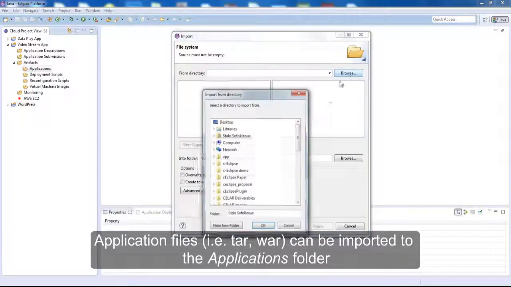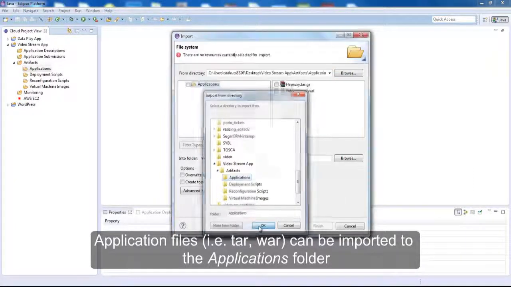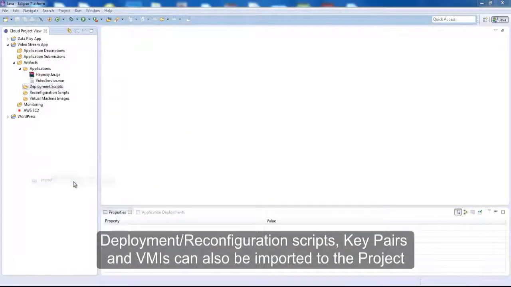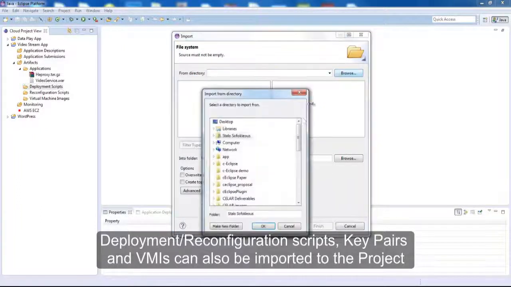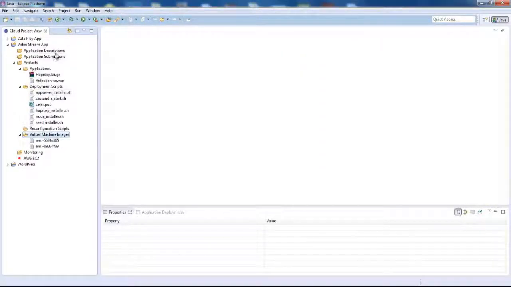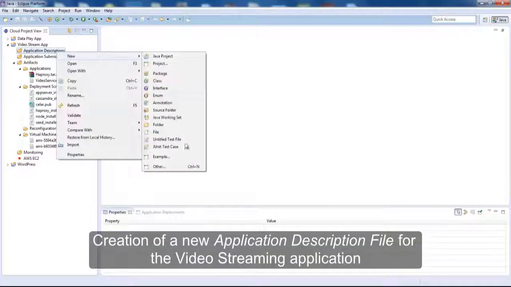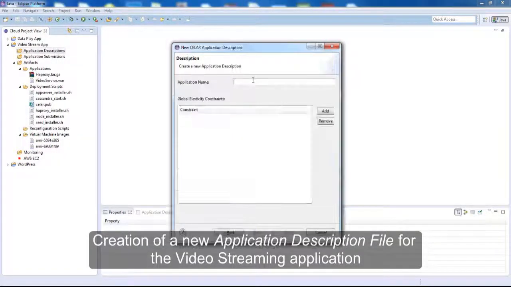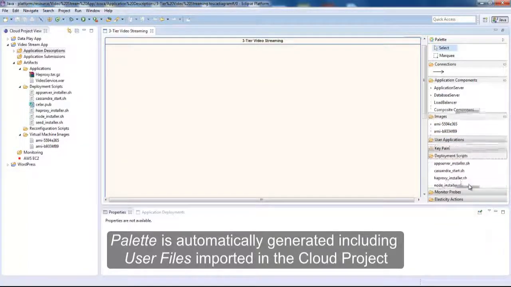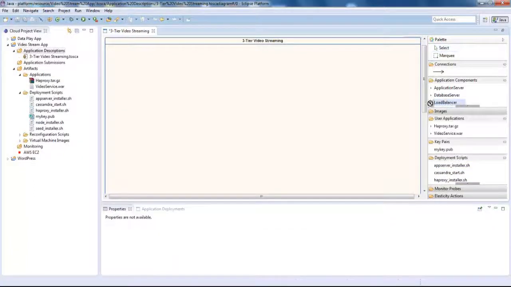The application files can be imported to the Applications folder. The deployment reconfiguration scripts, the key pairs and the virtual machine images can also be imported to the project. The next step is the creation of a new application description file for the video streaming application. The palette is automatically generated including user files imported in the cloud project.